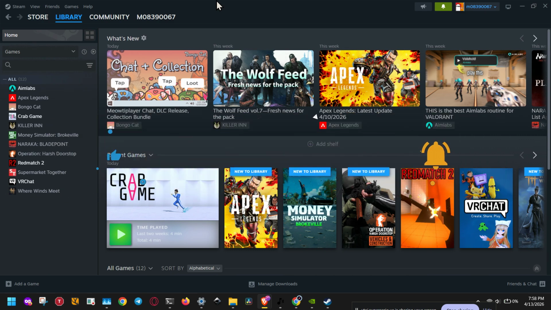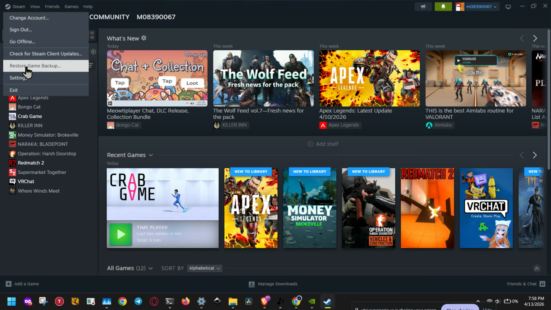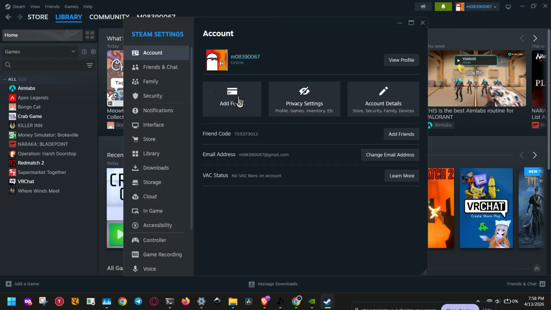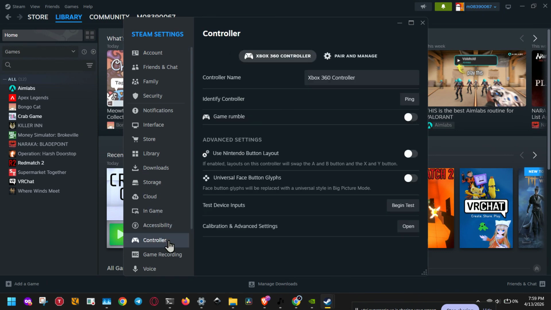Let's jump in. First, open Steam on your computer. Once Steam is running, click Steam in the top left corner, then choose Settings from the menu. This opens the main Steam settings window where you can adjust controller behavior and other desktop features. On the left-hand side, click Controller. This section contains the settings for Steam input and controller-related shortcuts.